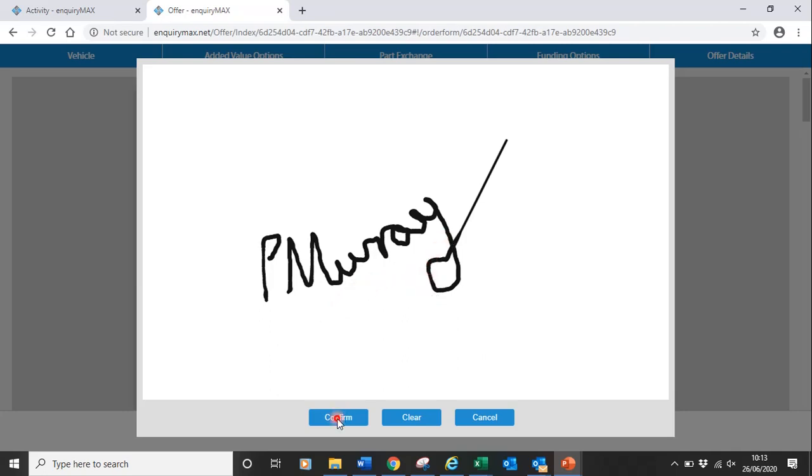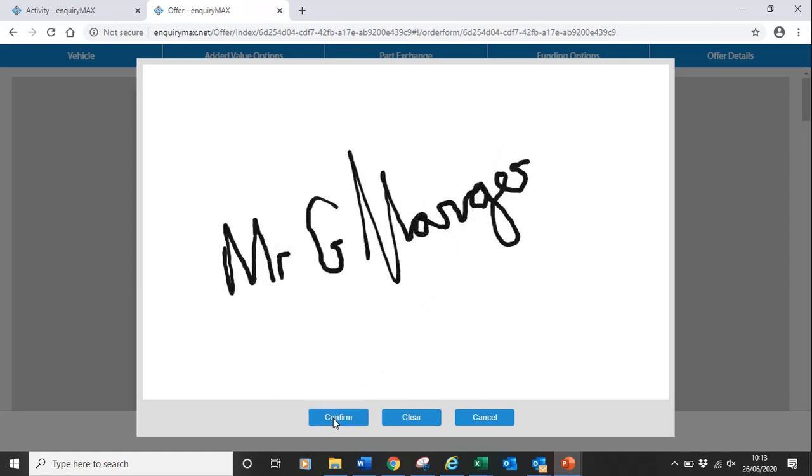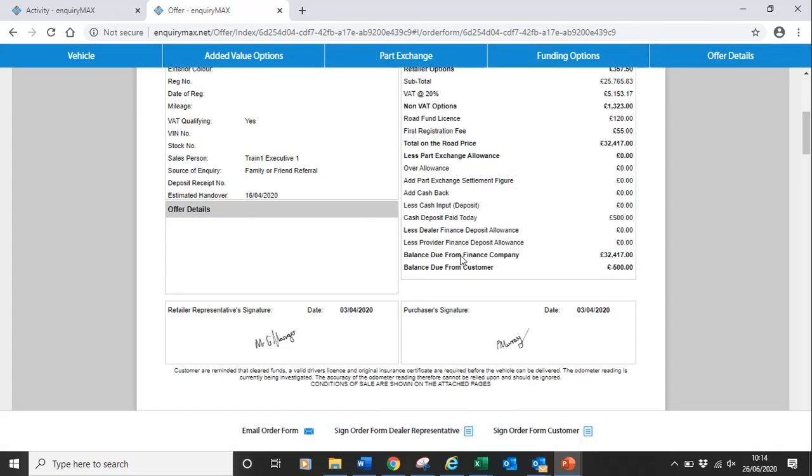Once you confirm that just here, or you can clear it and have another go, once they confirm it, another screen comes up for the manager then to sign. You just do the same thing. So I'll put Mr. General Manager. Once you confirm that, it will show both of your signatures here and here. It will also sign the part exchange and the GDPR, the marketing preferences for the client. And that is as simple as it is to present the figures and create an order form on the desktop.